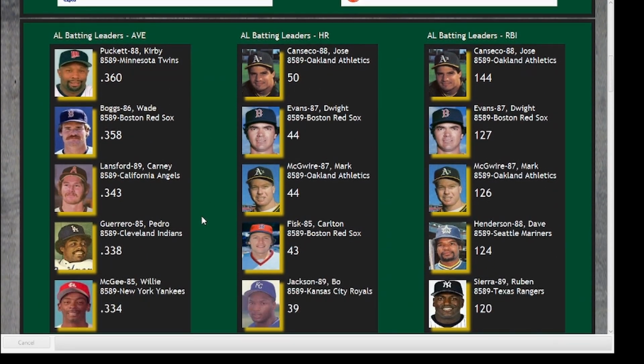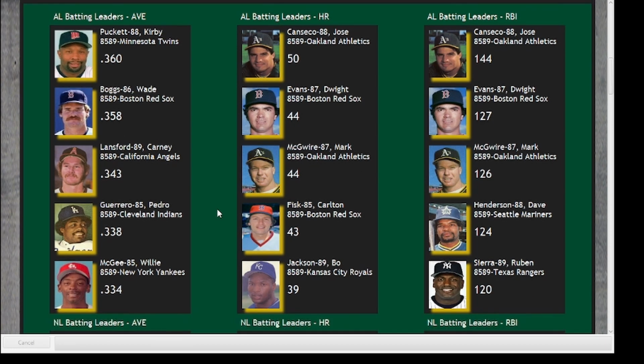So without further ado, let's look at the AL batting leaders for season 6. Kirby Puckett again bubbles to the top with a 360, just edging Wade Boggs with 358. We've got Carney Lansford of the Angels up there with a 343. Pedro Guerrero, Willie McGee, expected to be amongst the leaders, I would say.